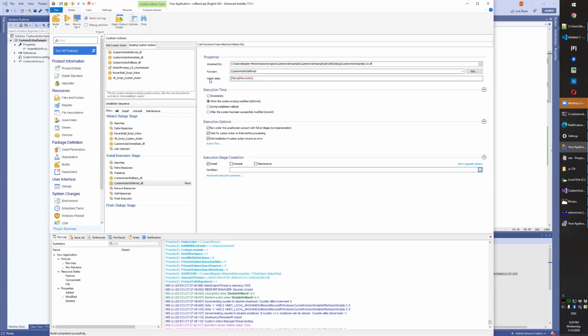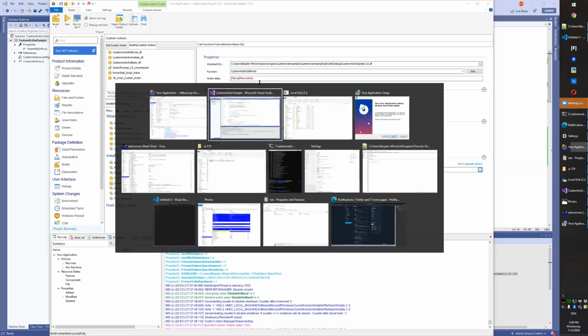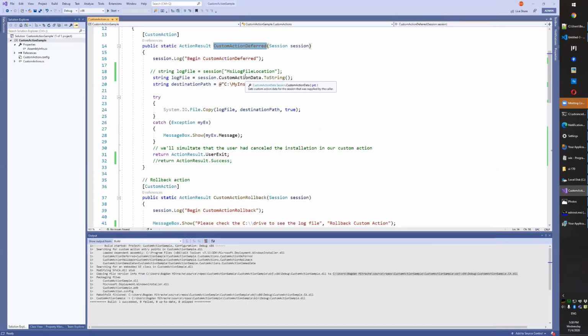Every time you see a custom action with the action data field, this means that here you can set the value of the custom action data property as documented by Windows Installer. You can add one property, you can add more, you can use a separator, or you can just add a string and so on, whatever values you want to pass to your custom action data property. So in this case, I'm setting here the property that we want to be passed to our custom action, and the way we retrieve it with the C# custom action is using the custom action property.